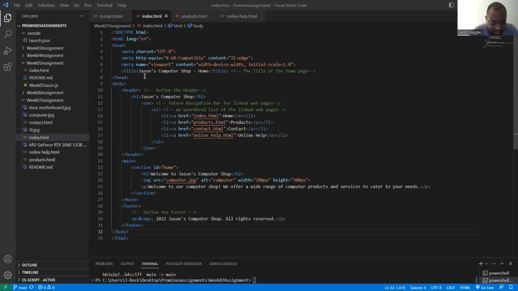Like in the title in the index.html and the other ones, I put Jason's computer shop home, and the title means it's the title of the home page, which means the index.html. That's the title of the home page that it will show in the web browser. I want to show you that for a minute.